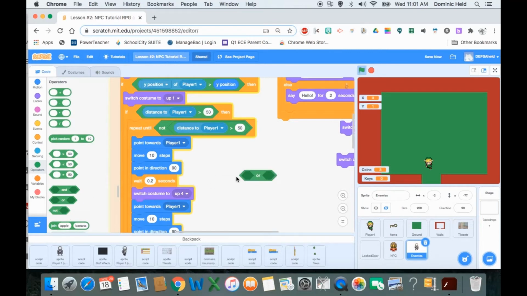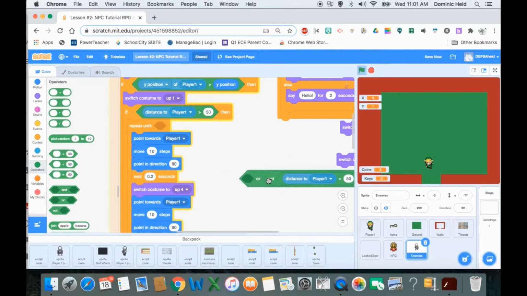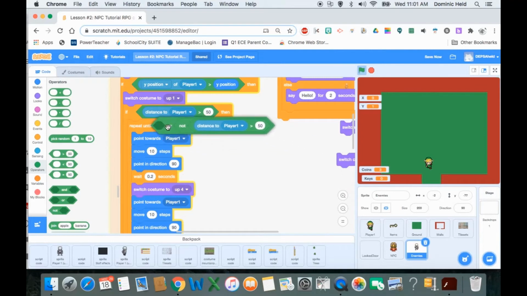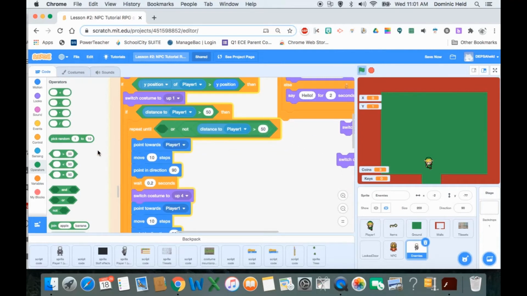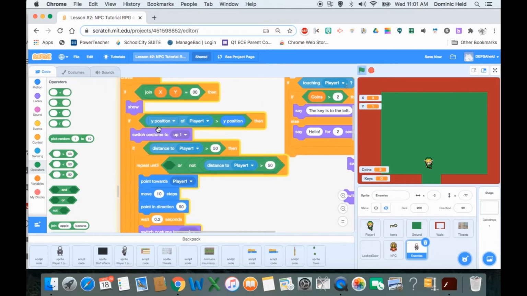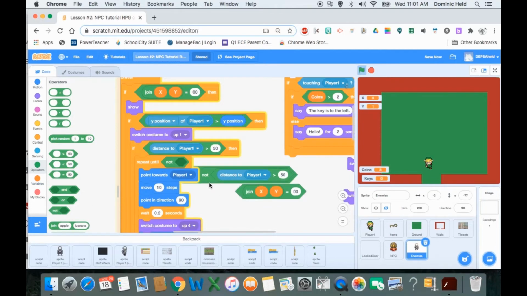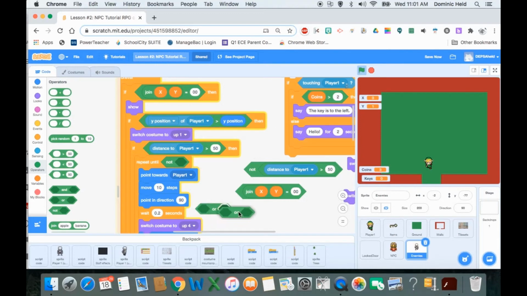Repeat until this, or another thing, or until this is not on the board. So I can click this not. Whoops. I can think of three ors right off the top of my head, three things I don't want to happen.